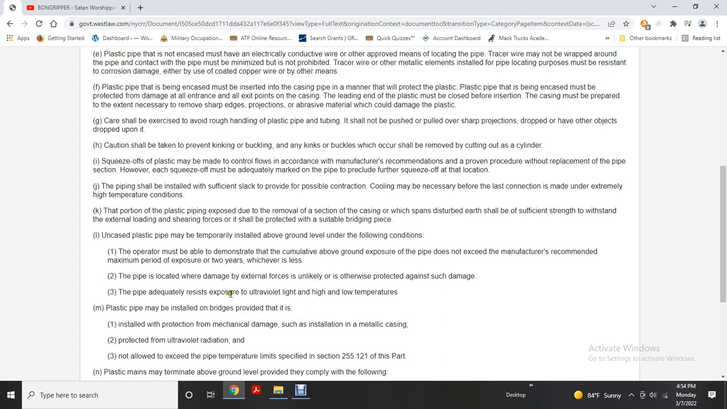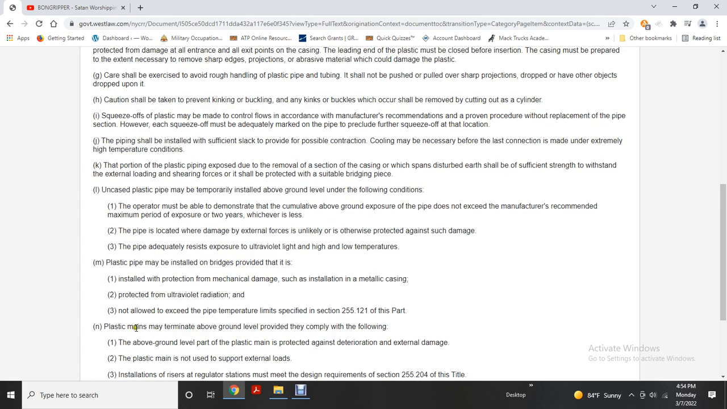The pipe must adequately resist exposure to ultraviolet light and high and low temperatures. And plastic pipe may be installed on a bridge, provided that it is installed with protection from mechanical damage, such as insulation or metallic casing, is protected from ultraviolet radiation, and is not allowed to exceed the pipe temperature limits specified in 252-121 of this part.